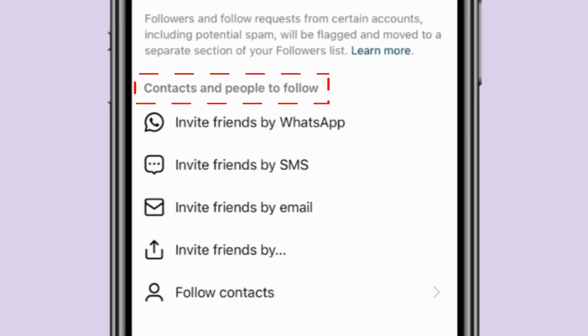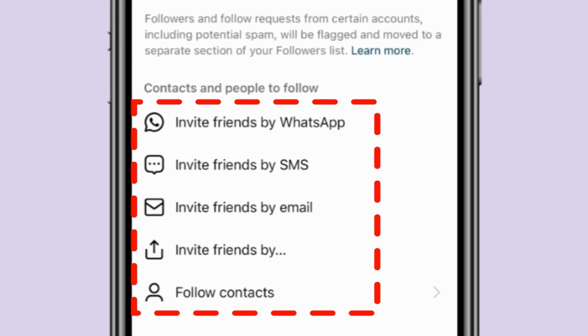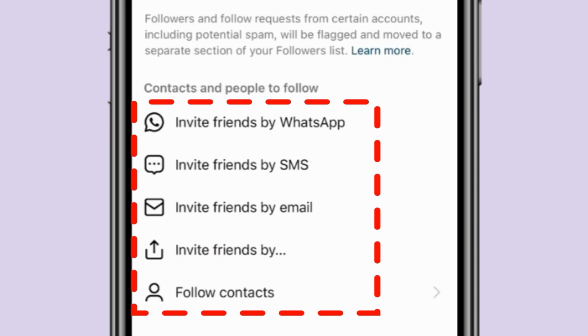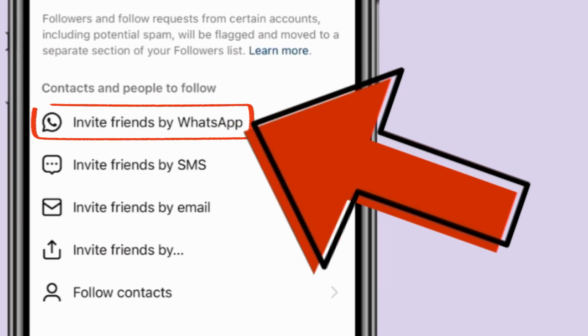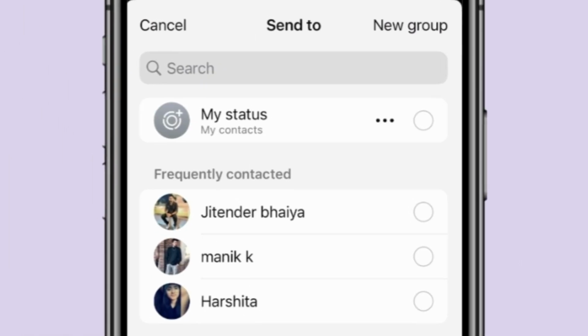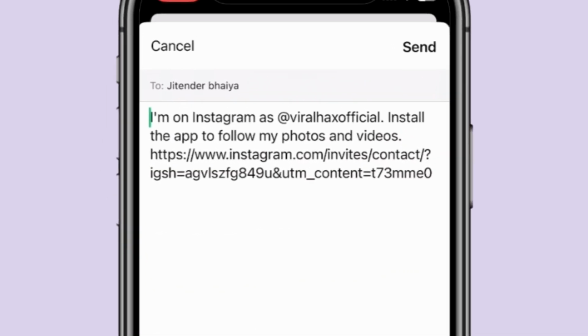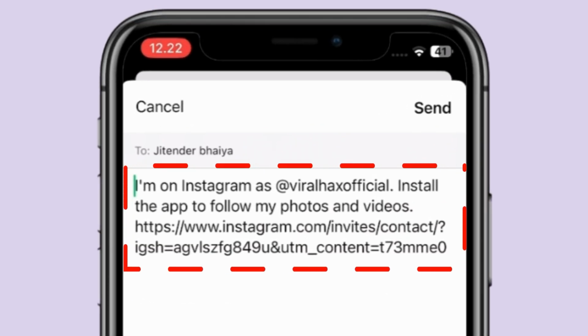Now in this contacts and people to follow, you will find these different options to invite friends on Instagram. If I click on invite friends by WhatsApp and select my friends to send invite and click on next, then my Instagram invite will send like this.